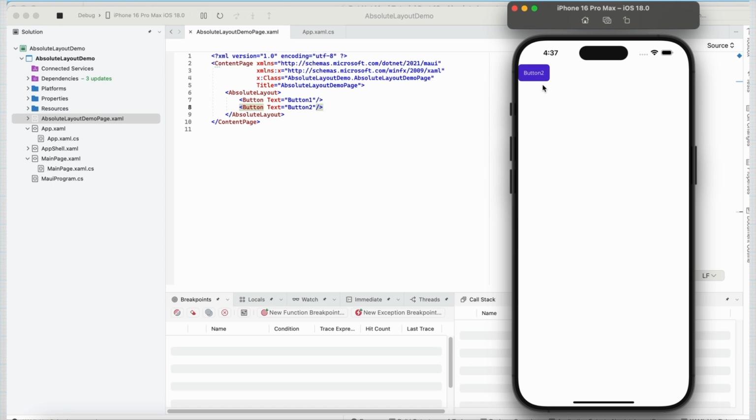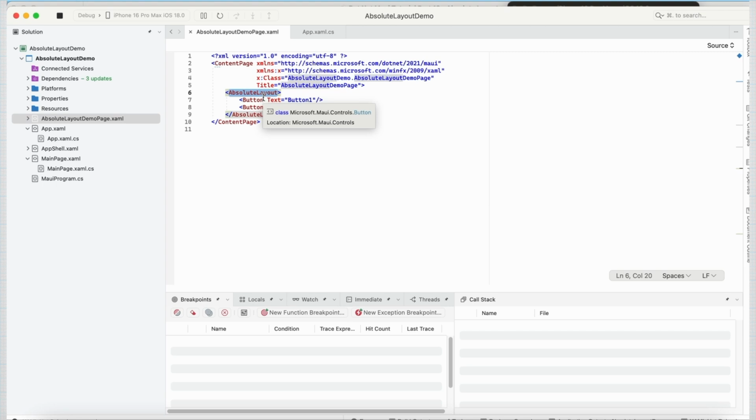As we know, absolute layout is used to position and size children using explicit values. The position is specified by the upper left corner of the child relative to the upper left corner of the absolute layout in device independent units. Now, if we see, the absolute layout class defines two properties called LayoutBounds and LayoutFlags. Now, what are these properties?